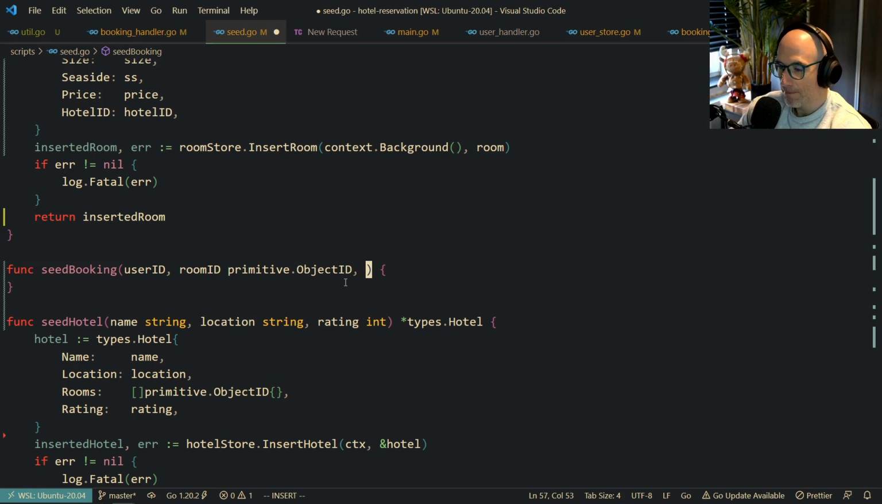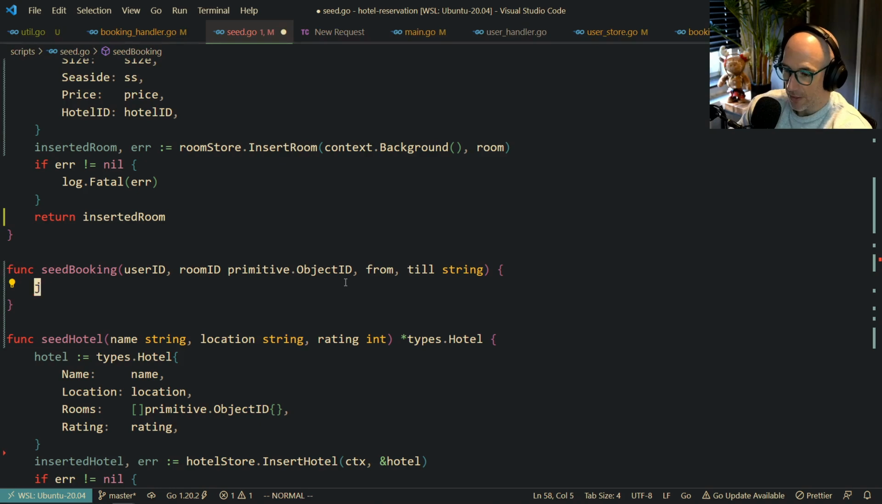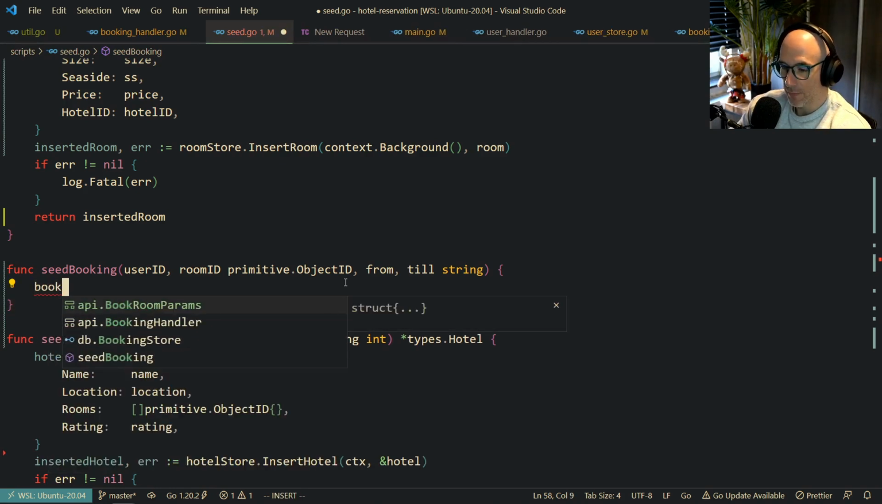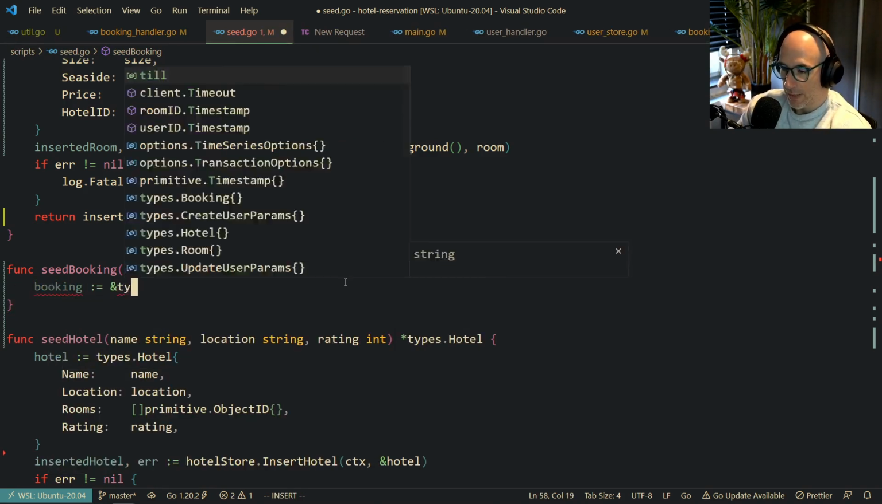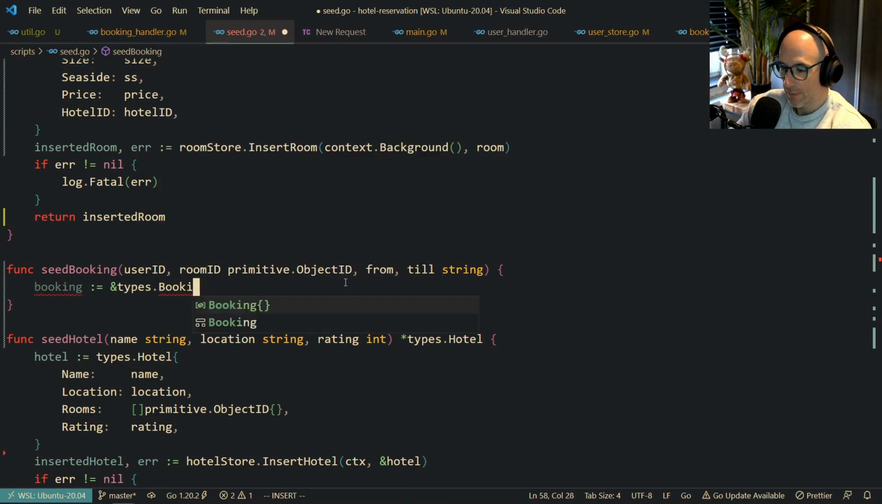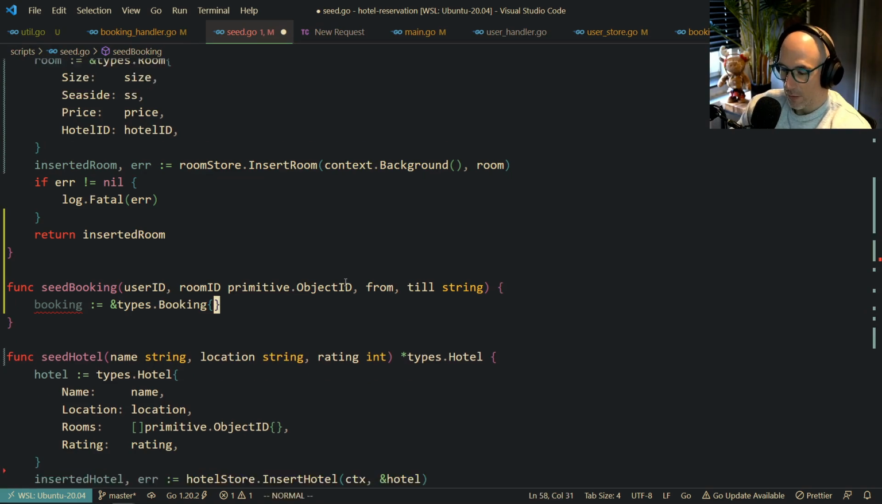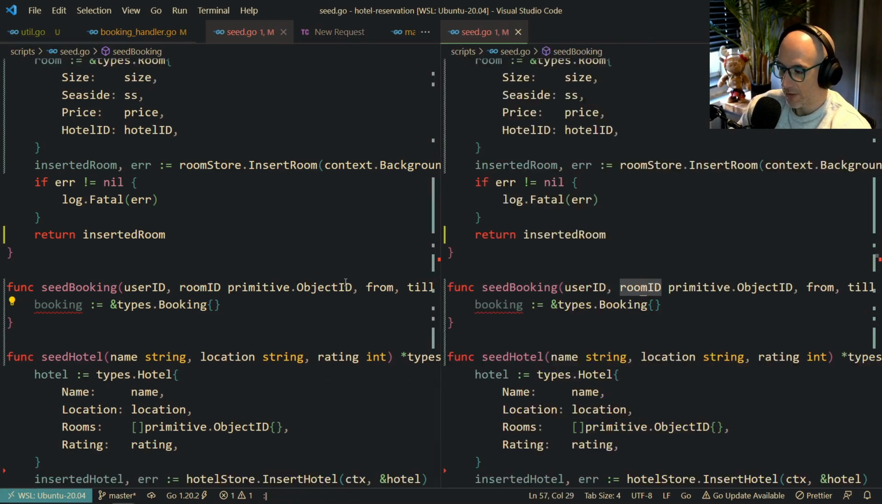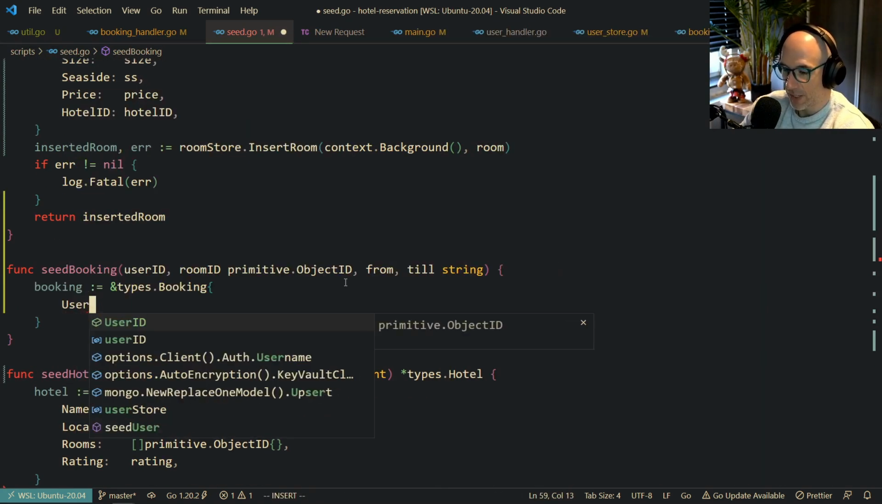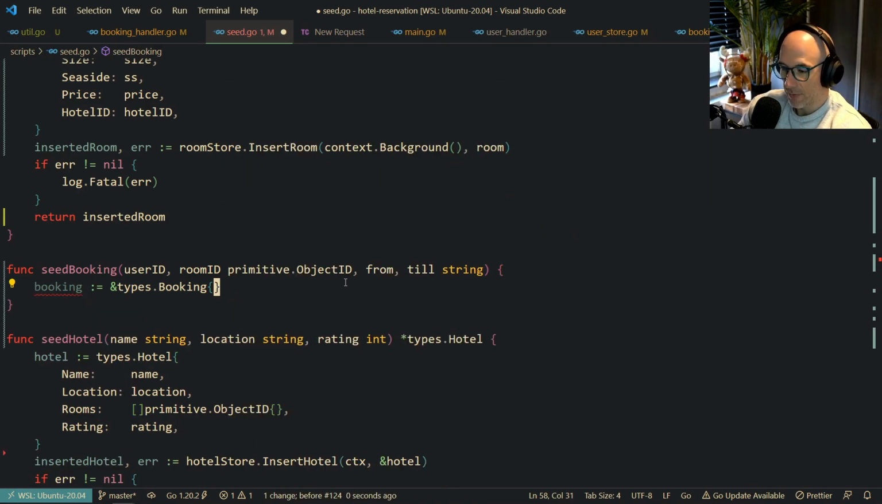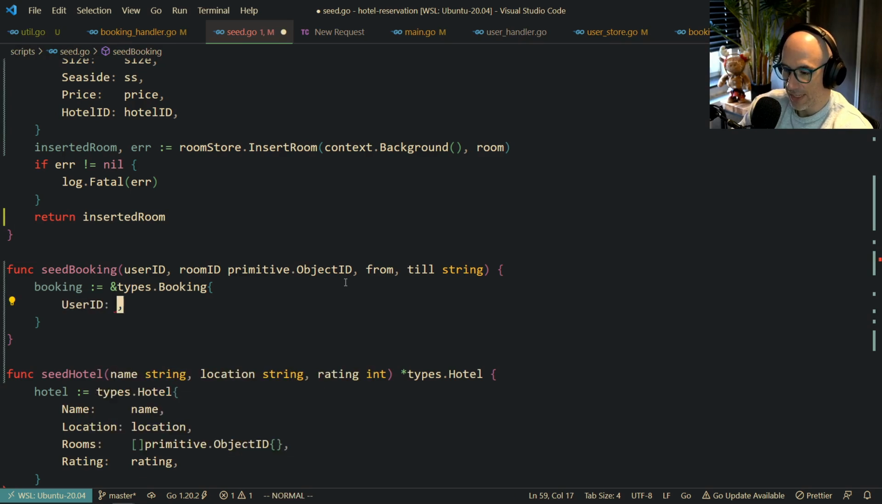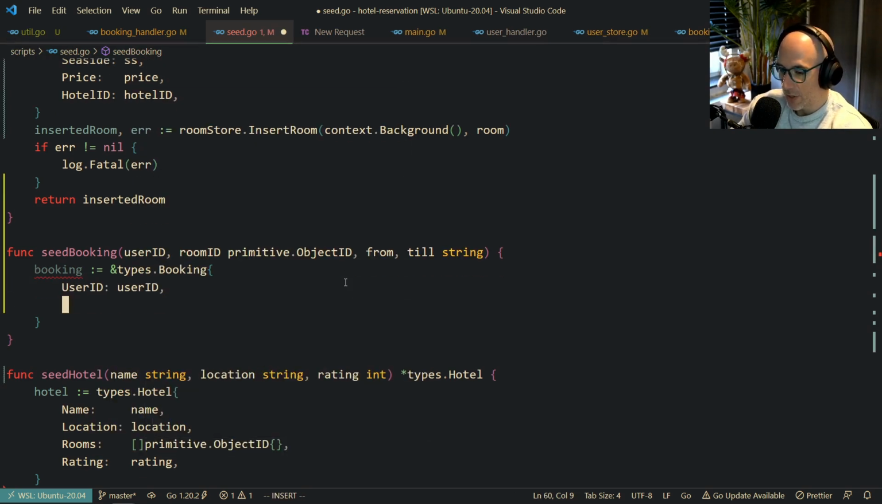Primitive.ObjectID from till string. Is that going to work? So we're going to say booking, it's going to be types.Booking. I don't think we're going to do the validation here. That can be gone, it's fine. I'm going to say the user ID is the user ID, and the room ID is going to be the room ID.